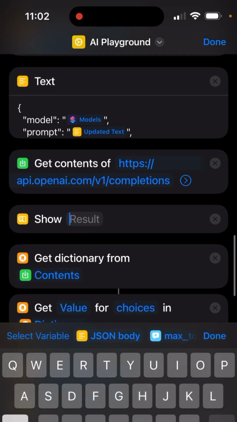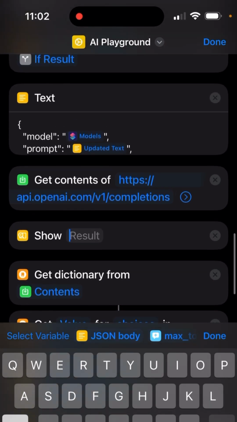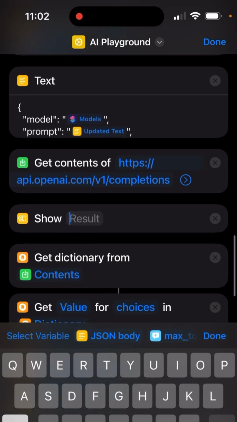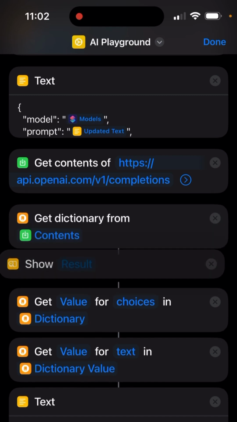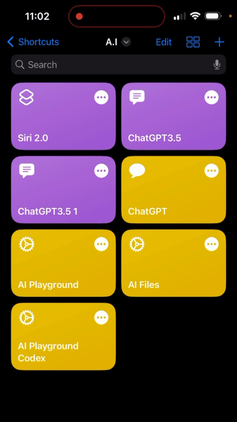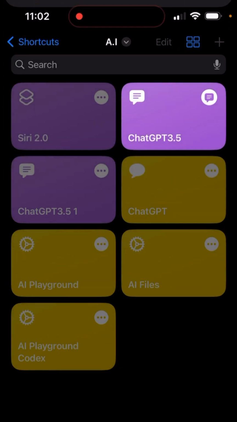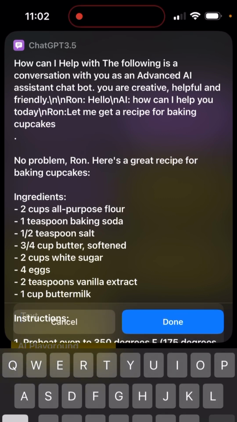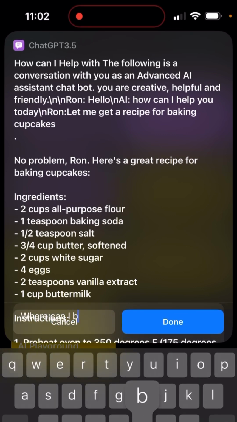All right. So it won't let me. I hate it when it does this. That's one of the problems with shortcuts. You get these issues like this. It doesn't let you select things like get contents. So we'll do dictionary. Again, let's do chat, continue chat. Baking cupcakes. Where can I buy the ingredients?